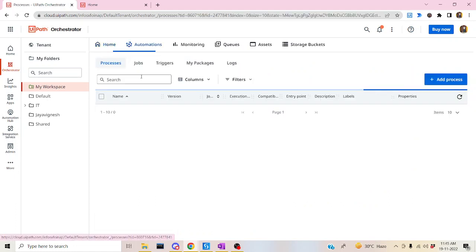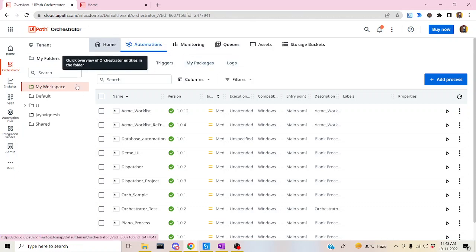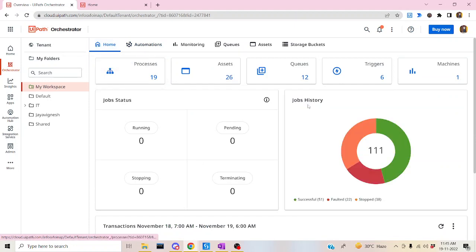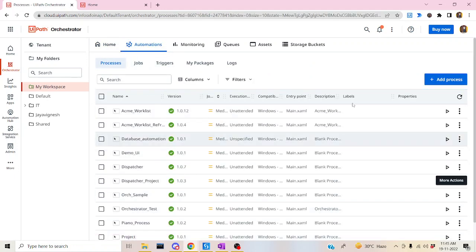If I click on the processes, it has sub tabs. The sub tabs are jobs, triggers, my packages, logs. When you click on home, you can see something called triggers, so we can get an overall idea of how it works. So let me click on the process. What are the things shown here? First of all, let me understand that.